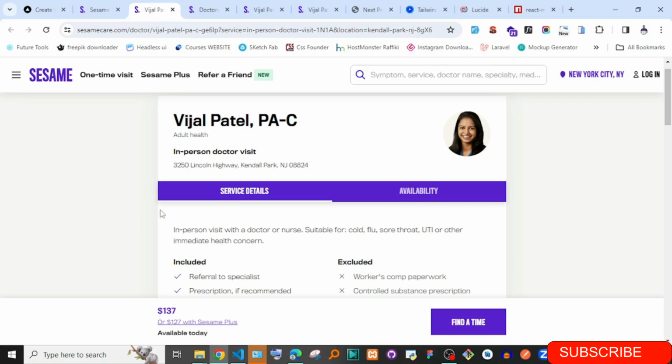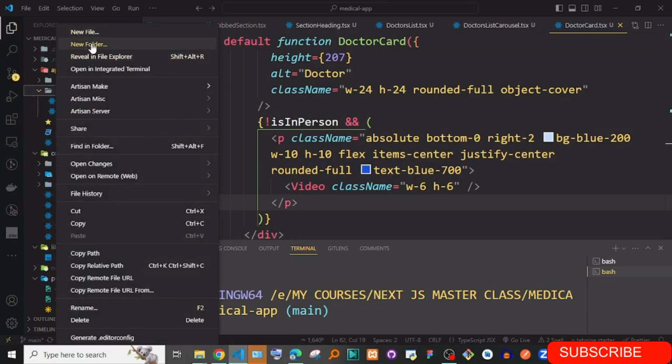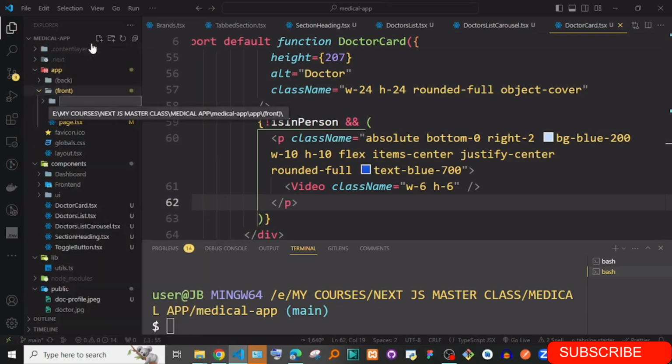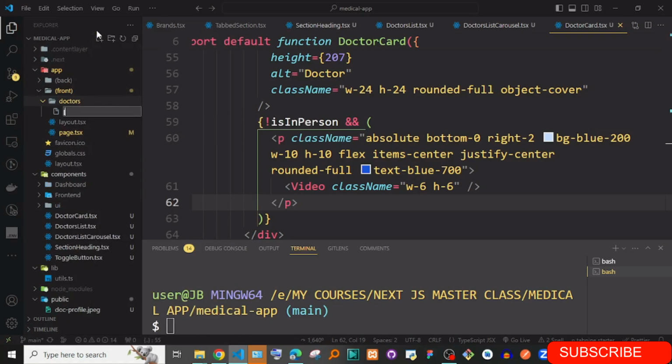Okay, I'm just going to go ahead and create this. In the front end, I'm going to have a folder. Do we need to say doctor or doctors? Let's just say doctors. Let me create a new folder, which will be doctors.